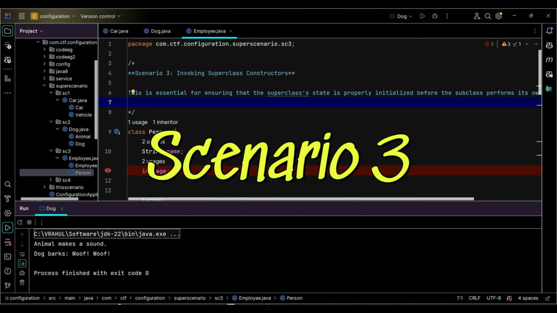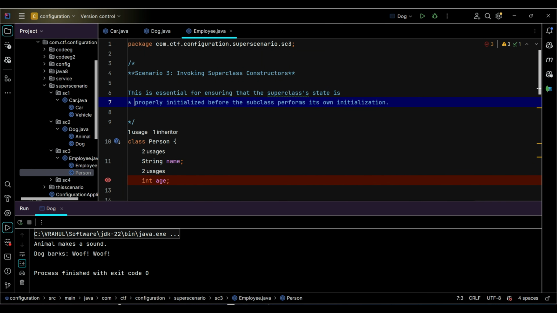Now let's take an example of the third scenario. Here, I'm trying to invoke the constructor of the superclass. This is one of the essential ways to call the superclass. If you are trying to initialize it before the subclass does some of its own initialization, and you want to achieve that functionality, you can use this.